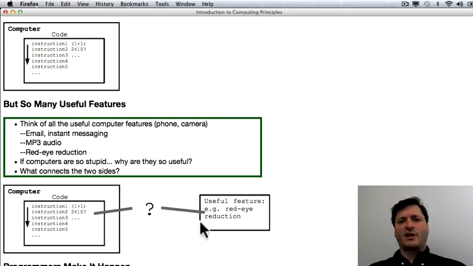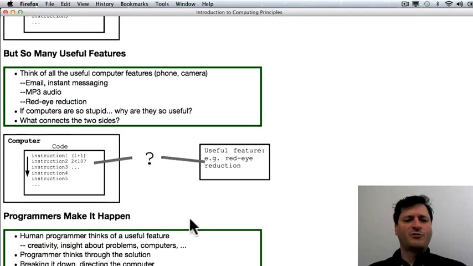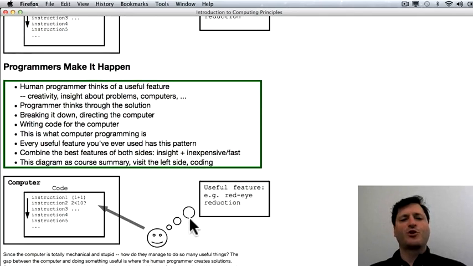So on the right-hand side, I've got the useful feature, red-eye reduction, and on the left-hand side, I've got the computer, which is just going through its simple mechanical instructions. So what connects these two views? And the answer is that really that's what computer programming is.